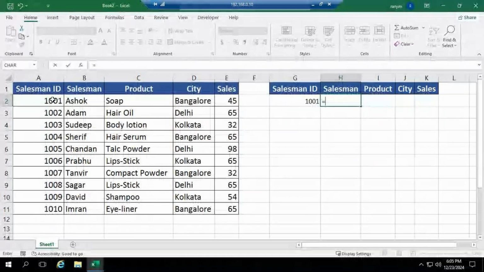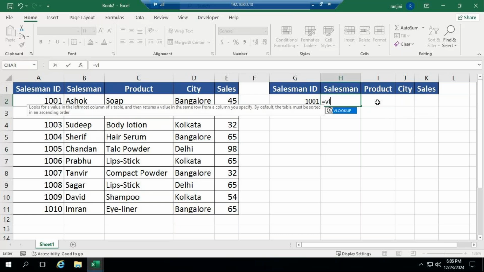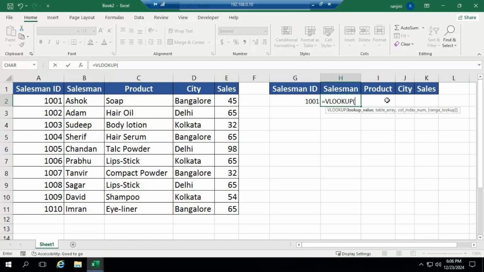So this is my database, which includes salesman ID, salesman, that is name, product, city, and sales. If I know his ID, I can track his name, product, city, or sales. So always functions should commence with an equal sign. VLOOKUP. VLOOKUP is vertical lookup.